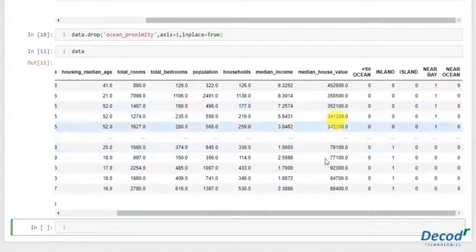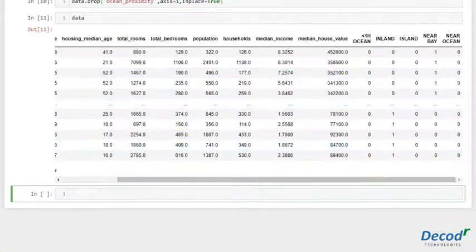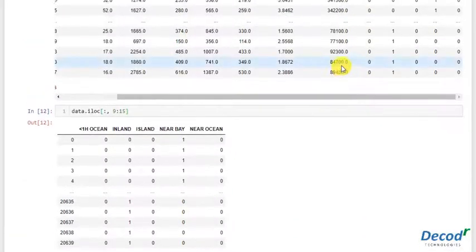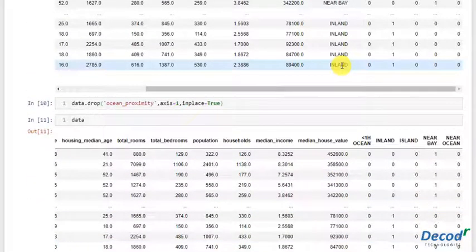Let's just see these one-hot encoded labels. So we get data.iloc, all the rows and the columns from 9 to 15. So see, we've got the one-hot encoded labels like this. And that's all the explanation that's required for this. Hope you guys understood it. Thank you.